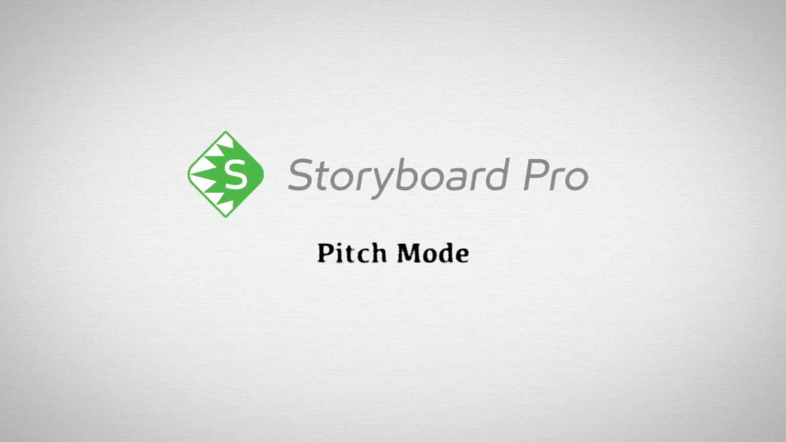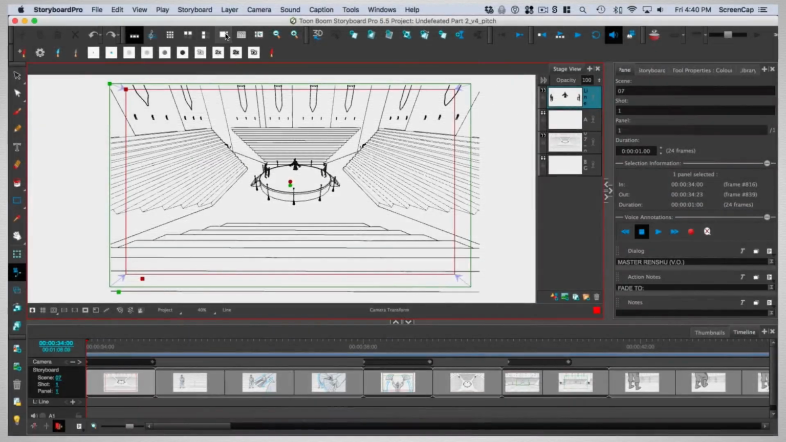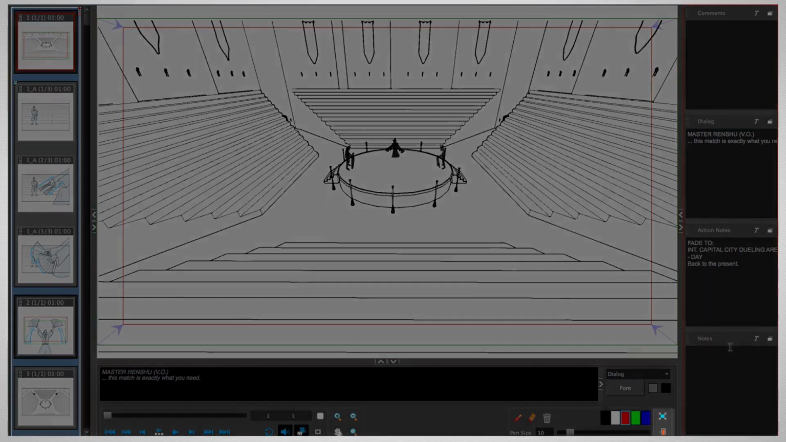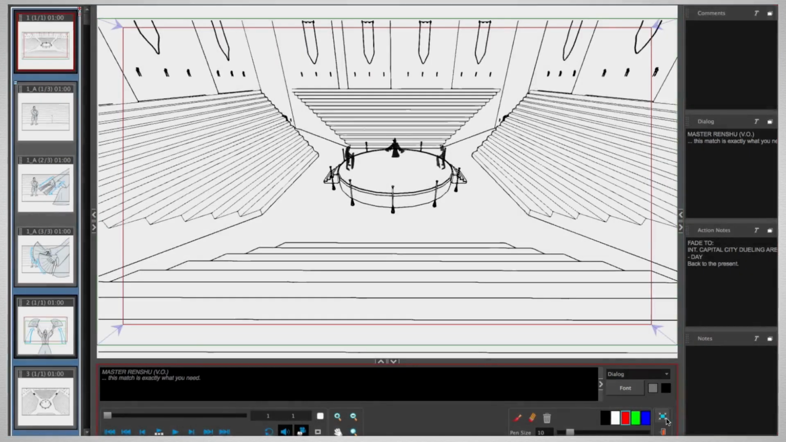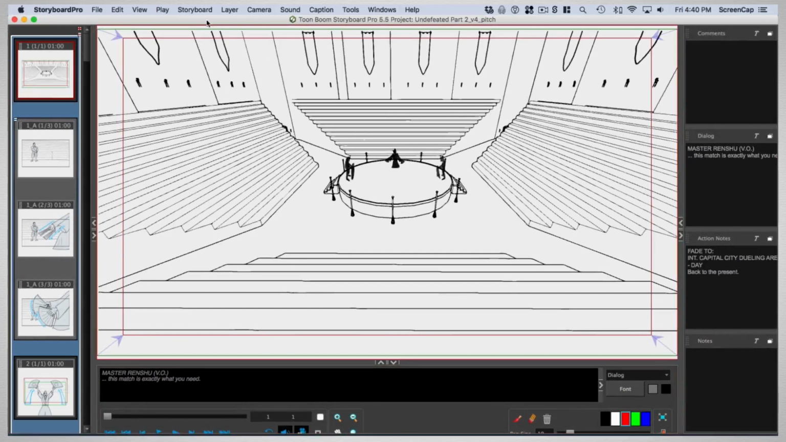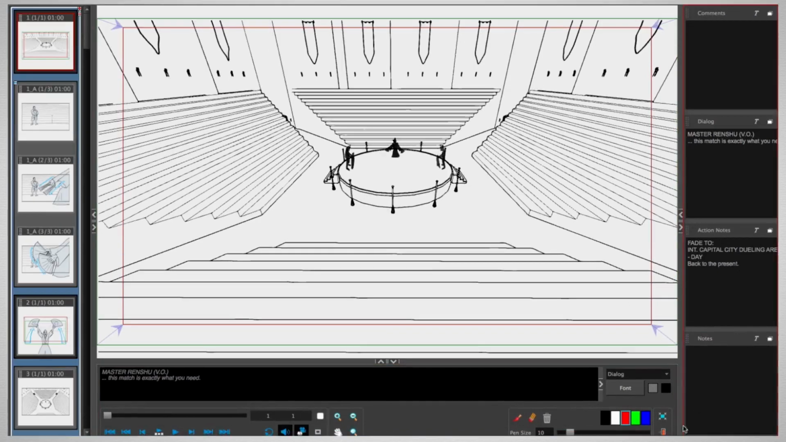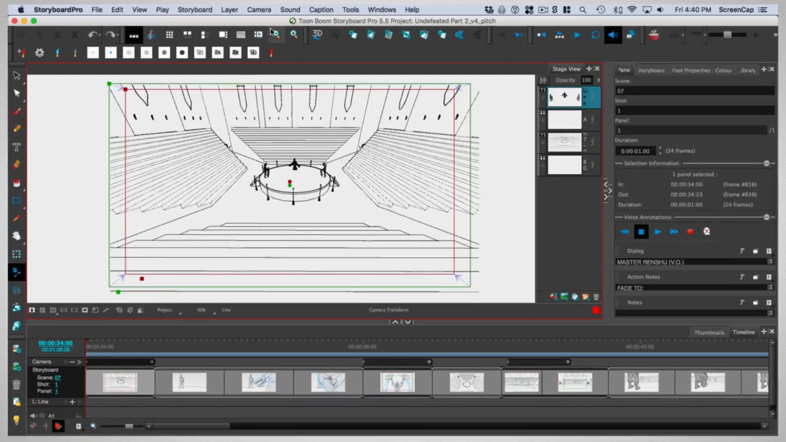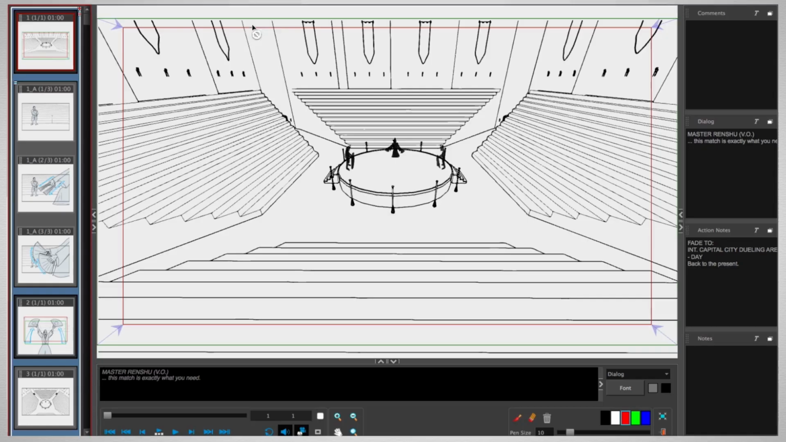So we're ready to use Storyboard Pro's pitch mode to pitch our board. And to do that, we want to switch over to the pitch mode workspace. Now, pitch mode is designed to take over your whole monitor. So the first thing I wanted to do is to show you these two buttons down here. This one lets you exit full screen mode, so you get your top bar back. And then this one lets you exit pitch mode and go back to whatever workspace you were in before you entered pitch mode. Let's go back to pitch mode.